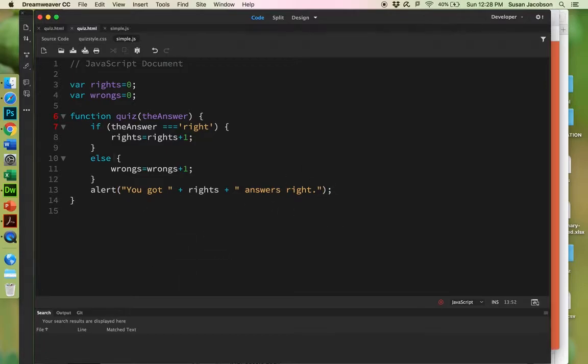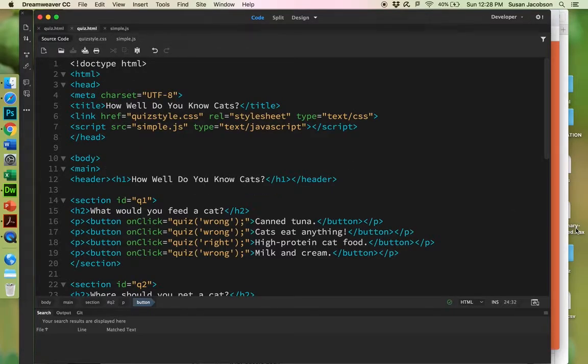All right. So what's going to happen is this. The JavaScript's going to load. Rights and wrongs are going to be 0. The user's going to click on one of the answers. We're going to evaluate whether the answer is right or wrong. If it's right, we're going to add 1 to right. If it's wrong, we're going to add 1 to wrong, and then we're going to get an alert about how many answers we got right. Okay, let's try it out.